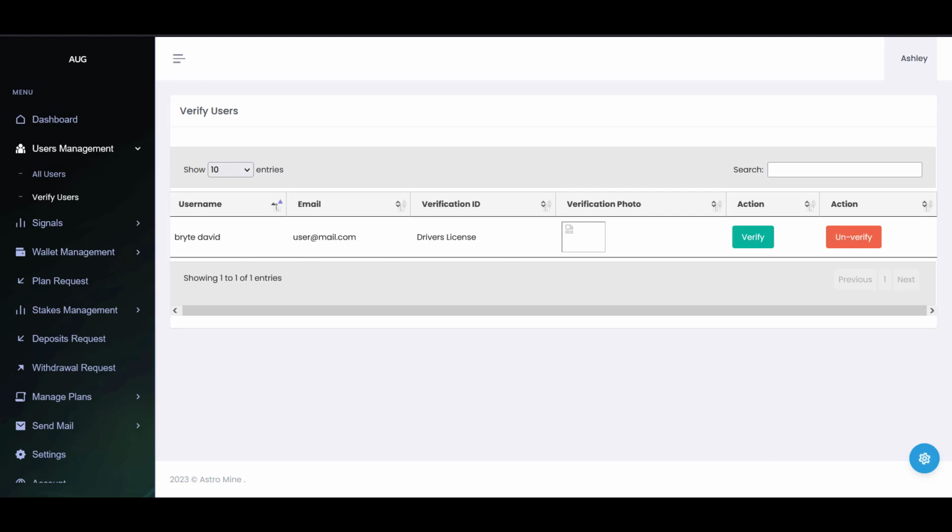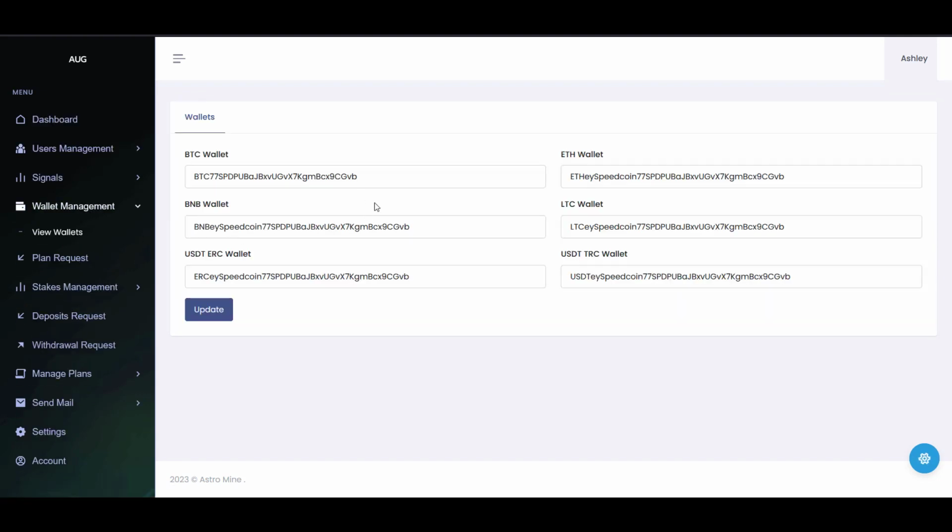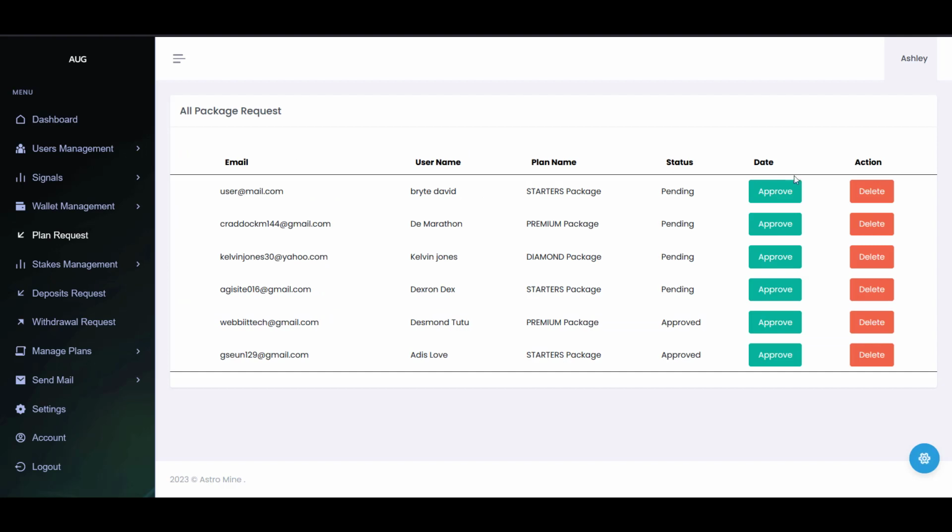So this signal part, I'll show you what the signal does. You can add a signal here and delete other signals. And under wallet management, you can view wallets. You can see all the wallets here. You can also edit all your wallet addresses here. So you can see plan requests here, all the plan requests. Then you can approve and delete the plan requests made by the user.